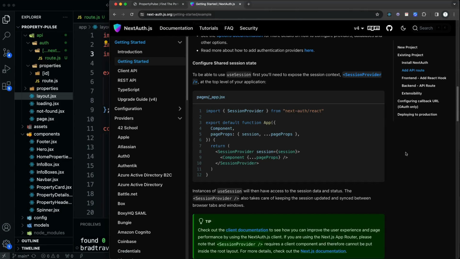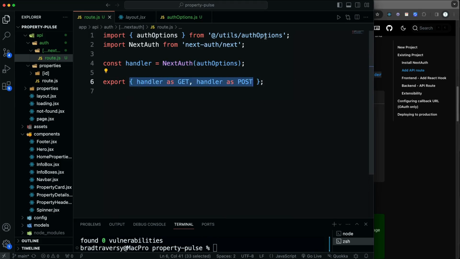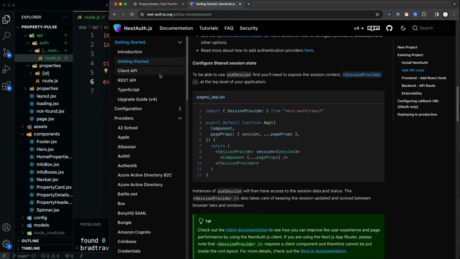All right, so in the last video, we created the auth options object. We passed it into next auth, and we exported our handler in the route as get and as post. Now what we need to do is basically bring in the session provider and wrap our application, and we're going to do that in the layout.